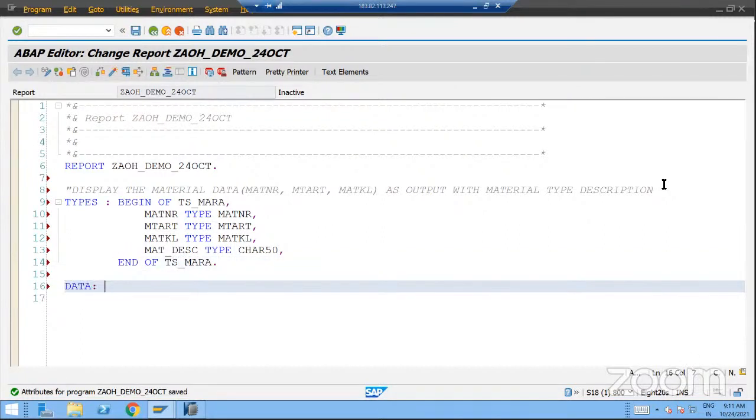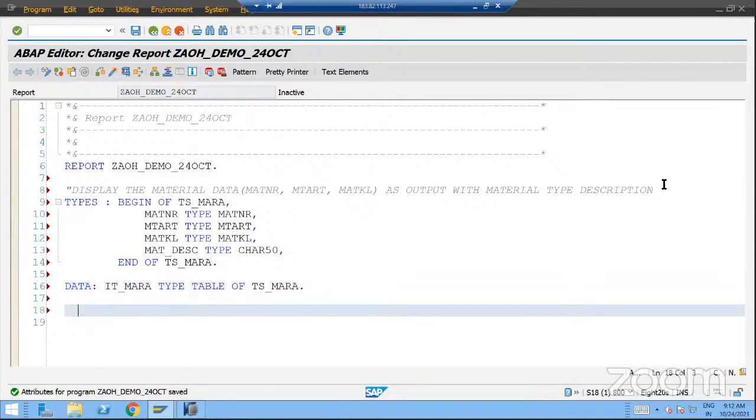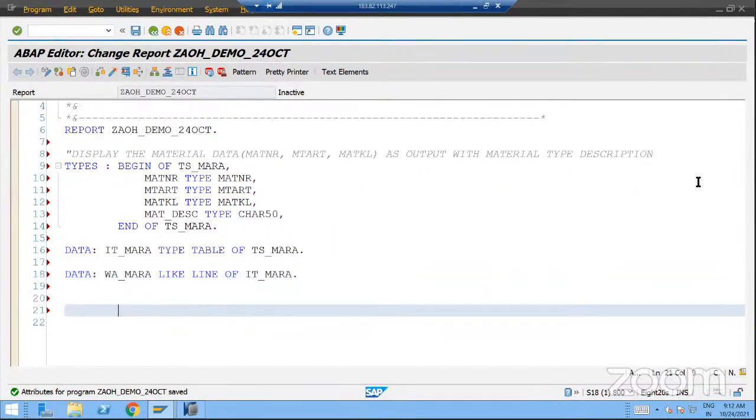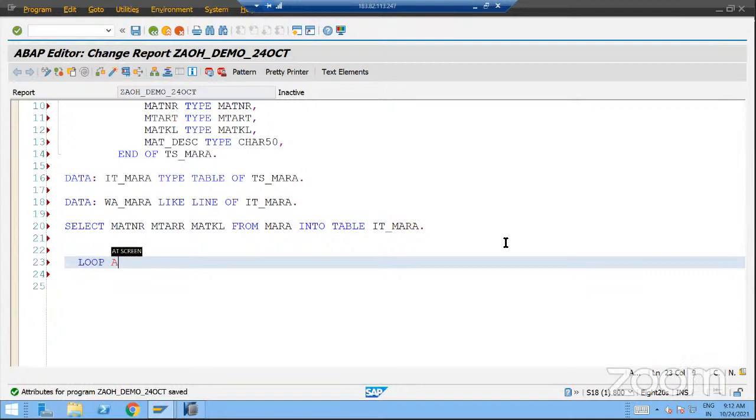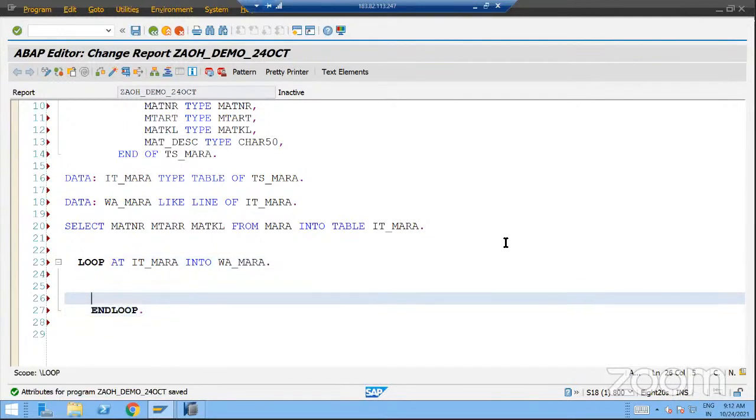One internal table I would require the old way: IT_MARA type table of TS_MARA. And let me declare one work area also, WA_MARA, like a line of. There are various ways of declaring the work area, right? I'm here using the reference of the already declared internal table. Now old OpenSQL I'm going to use: select MATNR, MTART, MATKL from MARA into table IT_MARA. This is what we write as old OpenSQL, and then loop at IT_MARA into WA_MARA, end loop.